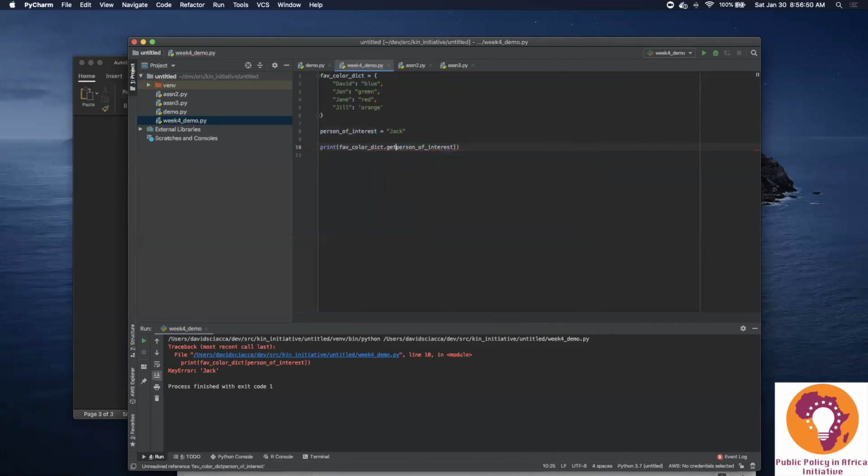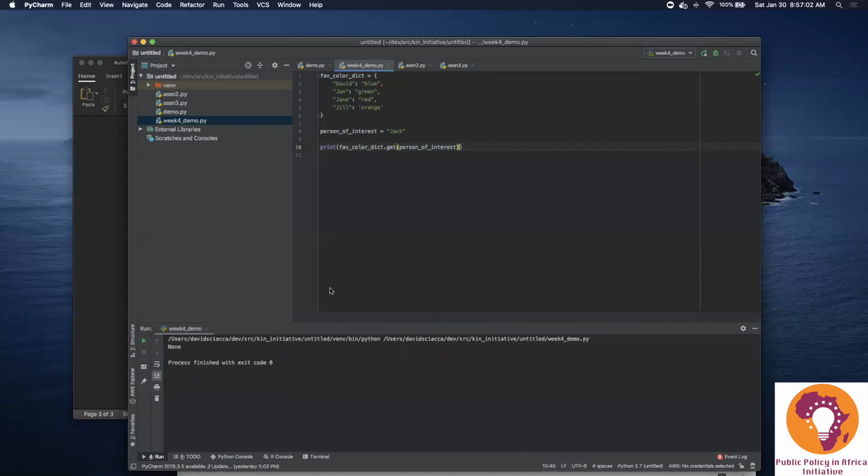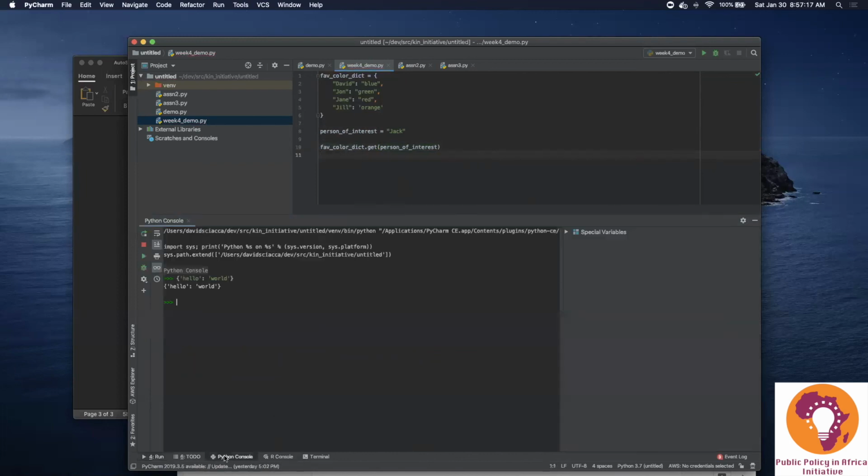If I want to avoid that key error, I can use the .get method. Remember, methods require parentheses, not square brackets, so I have to do the .get person of interest. So now if I run that, we get None. Something that might be useful for your assignment is that None always evaluates to false. So let me just open up my Python console here. If I try to do bool None, because None is a keyword here, I get False. So None always evaluates to false.